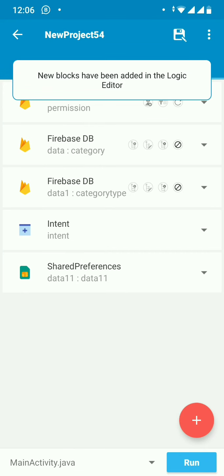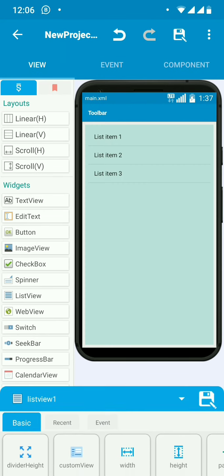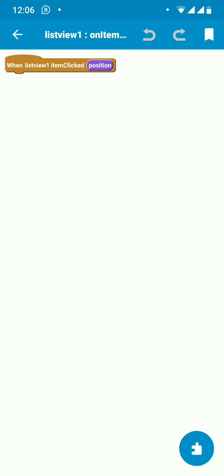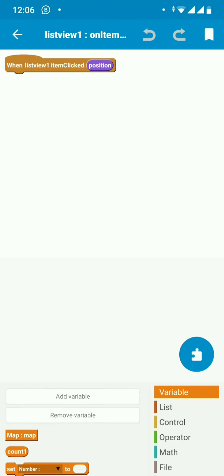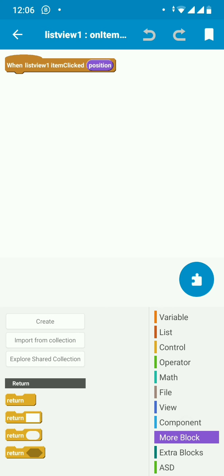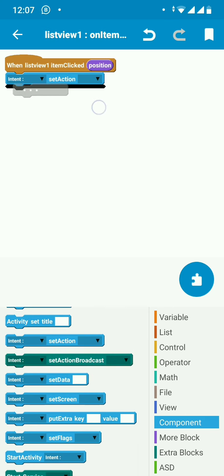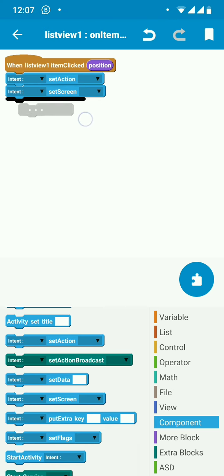So on main activity, let's go to list view, and what we need is when we click one category, it should go to the data activity and refresh according to the category we have clicked. Okay, so on this, we just need to add an intent and a screen, set screen, and start activity intent.